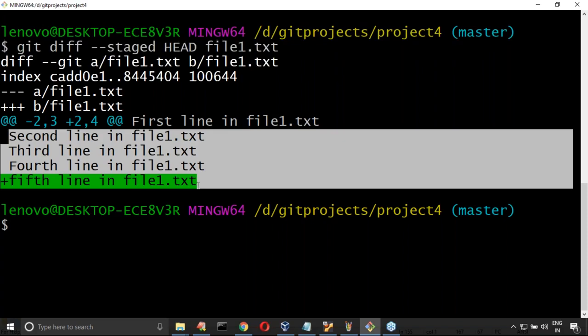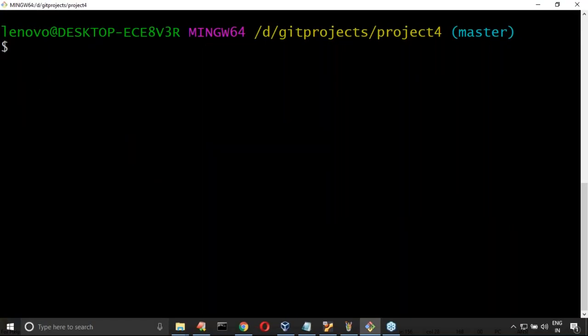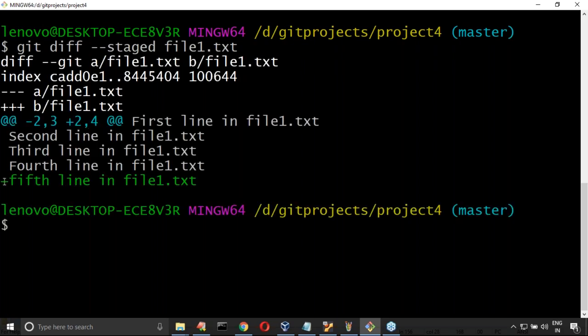Next, here interchange is not there. One more thing: here HEAD is optional. Even if you are not mentioning HEAD, it is always going to compare the staged copy with the last commit only. Remember that, the staged copy with the last commit only. Now observe carefully. Yes, am I getting the same output or not?